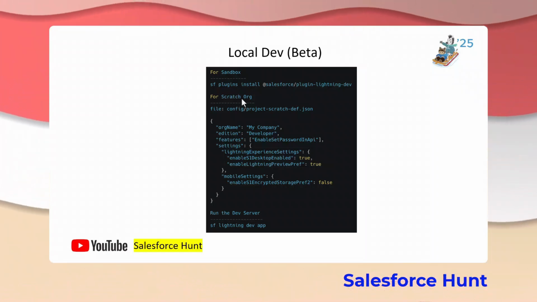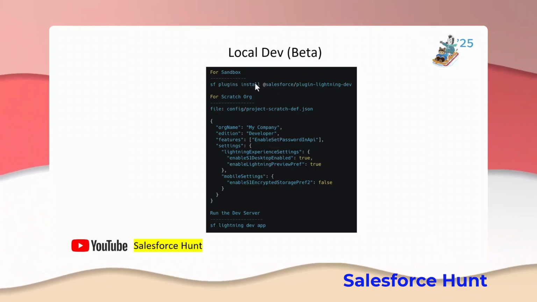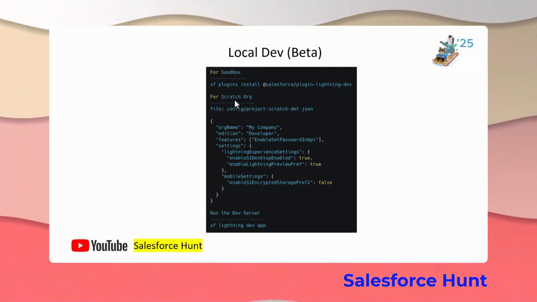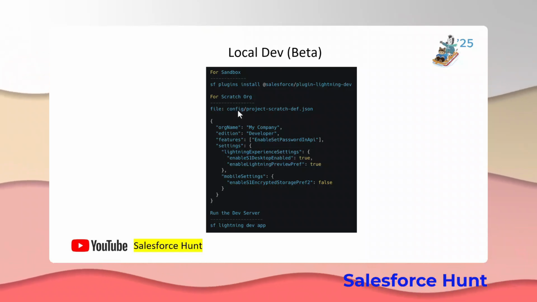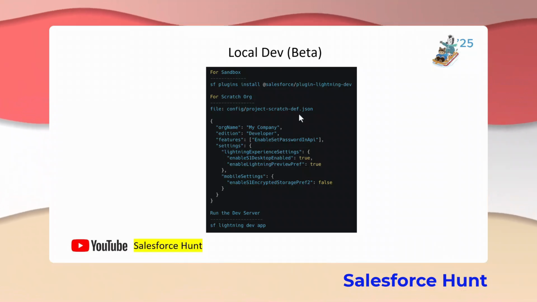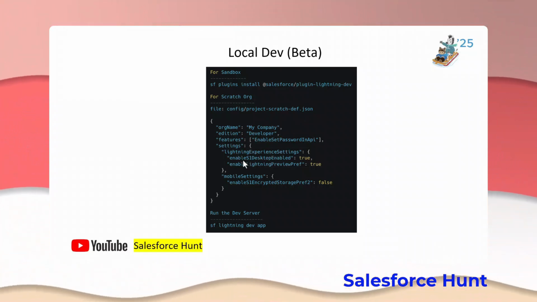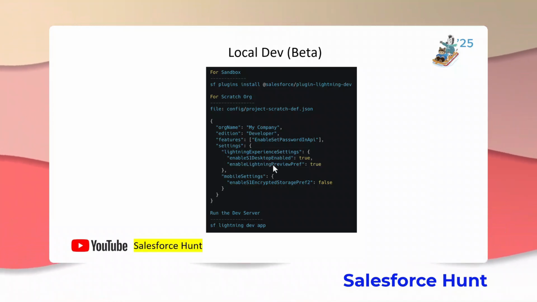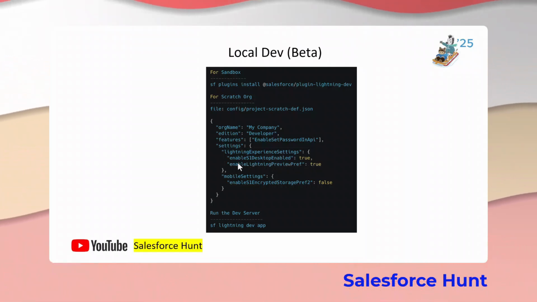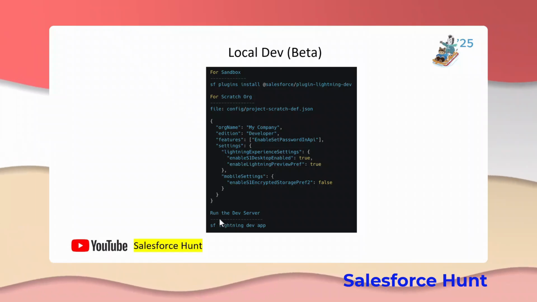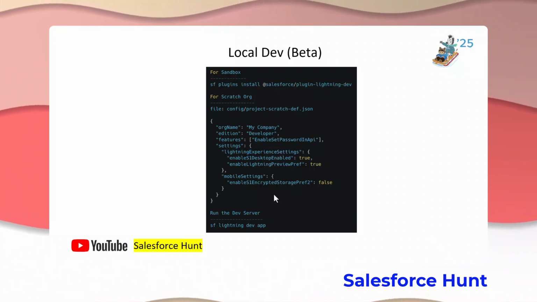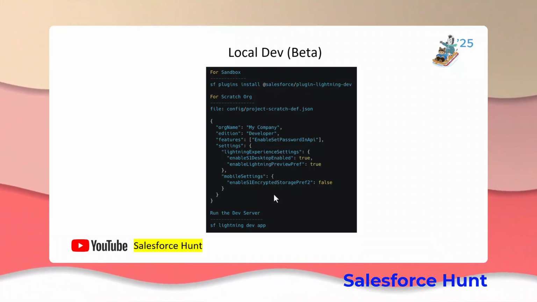Second, for scratch orgs, this is for sandbox, you have to install it. This is common for all scratch orgs and sandboxes. But for a specific scratch org, under the config folder we have the project-scratch-definition file, which is a JSON file. Under this file, you have to enable the property enableLightningPreviewPref and set it to true. After that, you can run your server using sf lightning dev app.